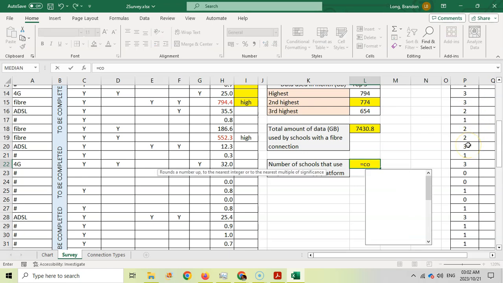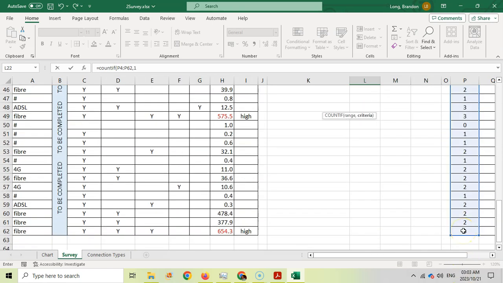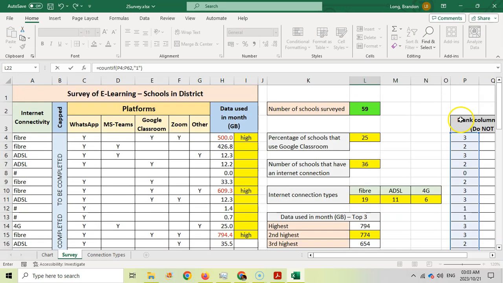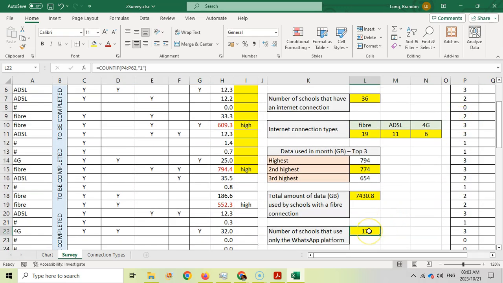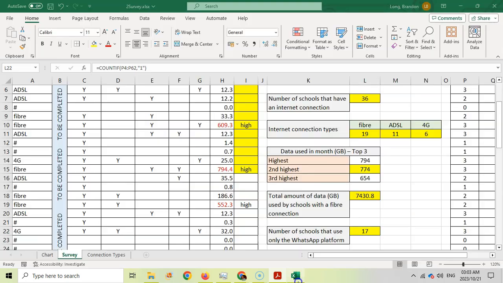So we are trying to count all the ones in this column. So I'm saying equals COUNTIF, open bracket, and we're going to select all of these values over here. And we are looking for a 1. But remember, in COUNTIF we must put our value in double quotes, 1, close double quote. So we're looking for all the ones in this P column over here, and we press enter. There we go. It found 17 schools that use just WhatsApp, because we're assuming, they say you can use the fact that if there's only one platform, it can only be WhatsApp. So there we go.